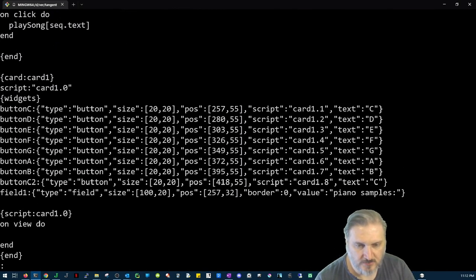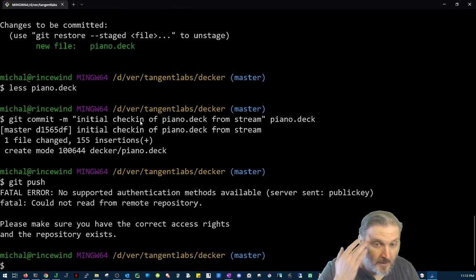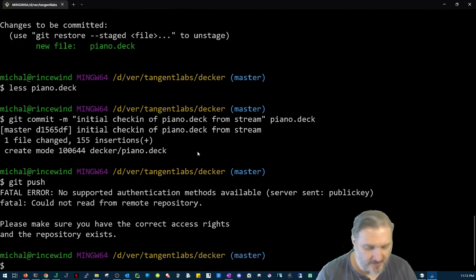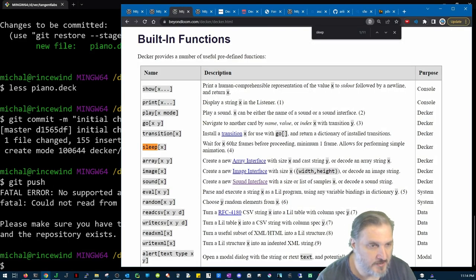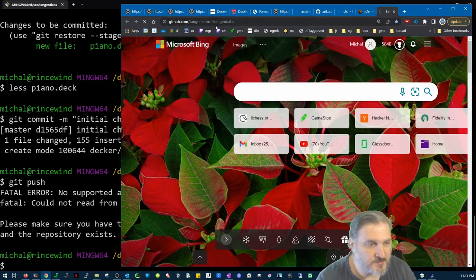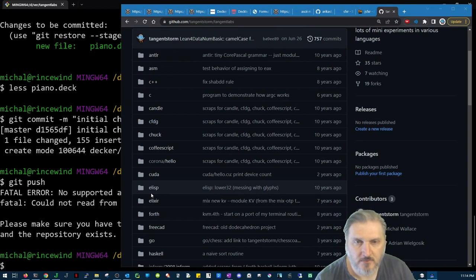All right, so I'm going to push. Probably just going to ask you for a password. I have no idea what my password is. Okay, I actually do have some idea what my password is, but it's not accepting it. I will check this in, and it'll be here after I figure out where it is. Oh, my keyboard was screwed up. That's not it. Okay, Tangent Storm, Tangent Labs. And there'll be a directory called Decker here. And I believe it's not. All right, that's baffling to me.